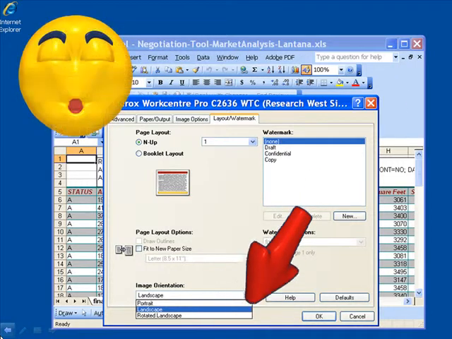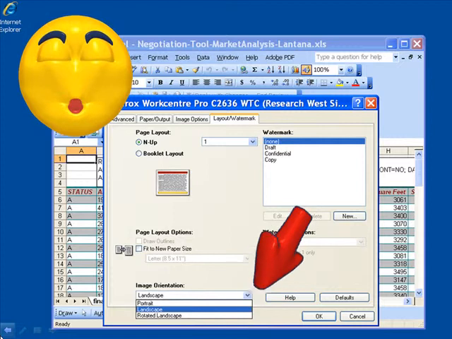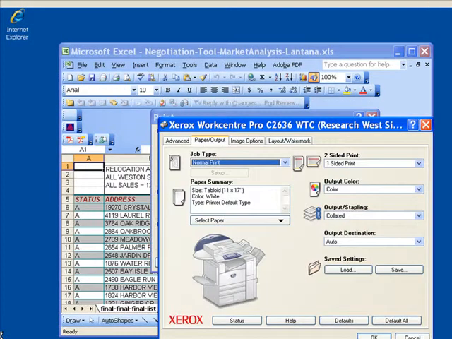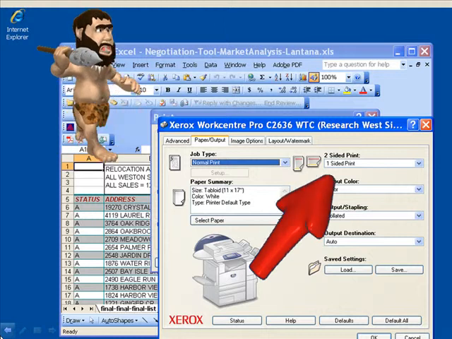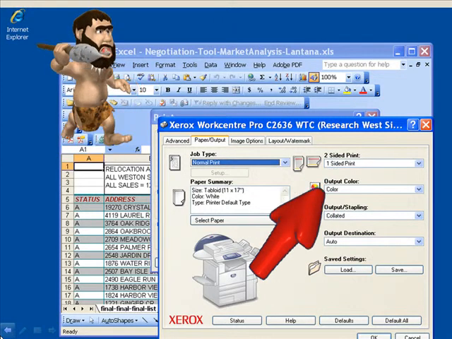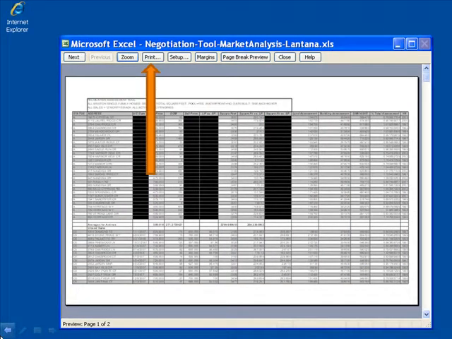Then you're going to click on the Layout Watermark tab, and you're going to make sure that instead of Portrait, it says Landscape, so that it won't knock off any of your columns. And of course, check to make sure you've got color or black and white, whichever one you want, and one-sided for the tabloid paper.